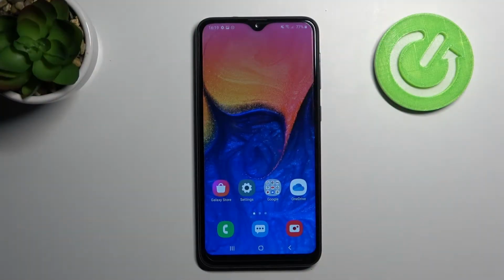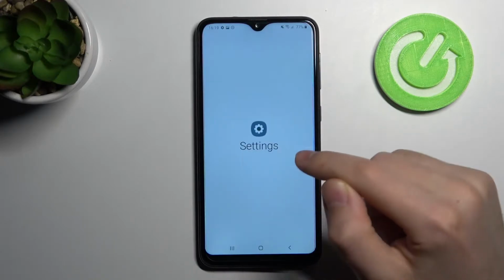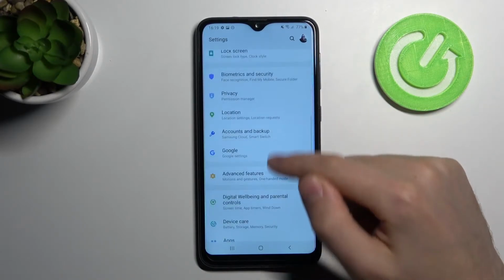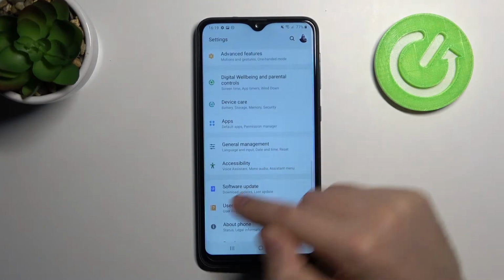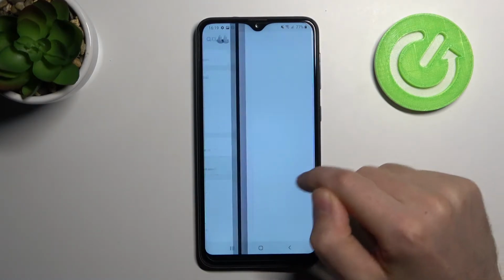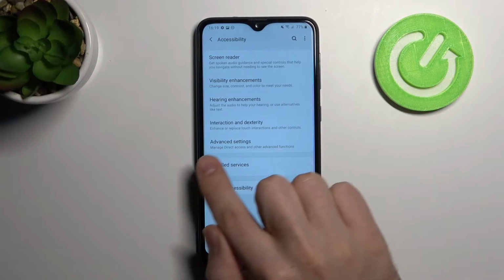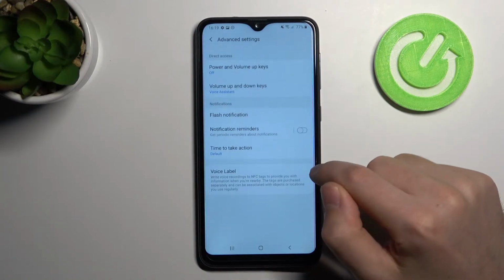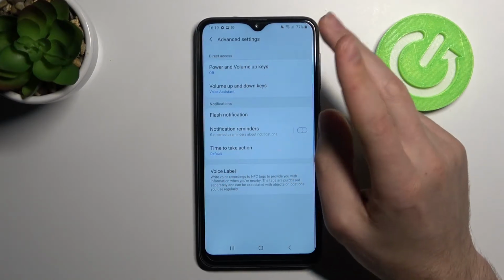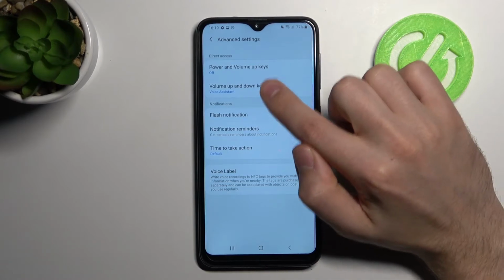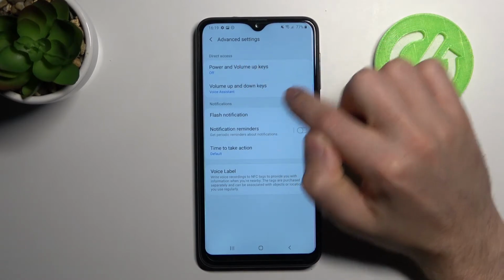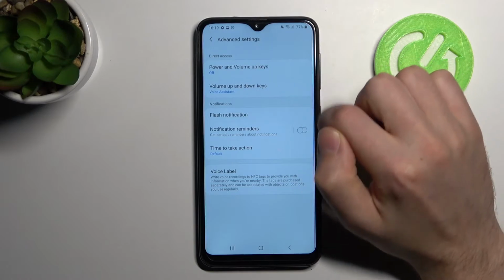Welcome! If you want to activate Quick Launch on a Samsung Galaxy A10, first of all go into Settings and then find the Accessibility option, this one, and here go into Advanced Settings. And now on the top we've got two options for Quick Launch: Power key and Volume up key, and Volume up key and Volume down key.